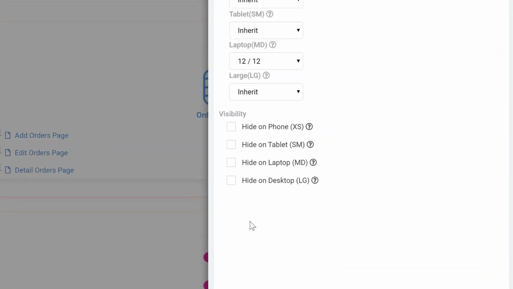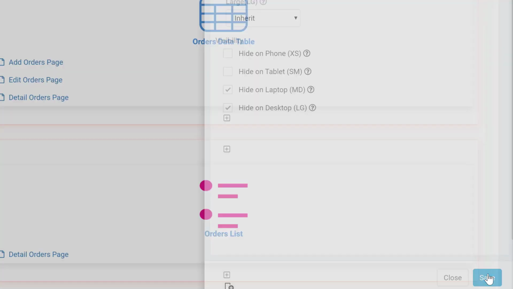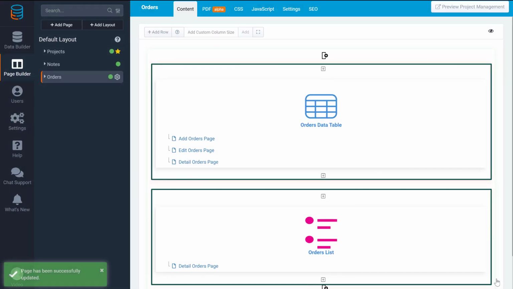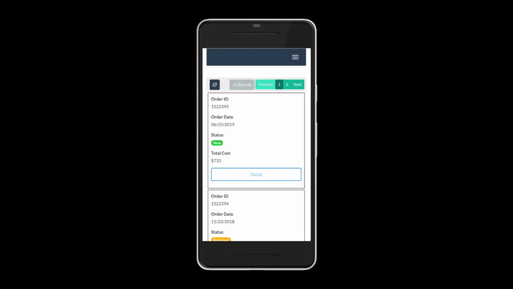You can also choose to hide columns by device type by checking the boxes under visibility. This can be useful if you are creating multiple columns for different device types. For example, on large devices, you might display your data in a table, whereas on smaller devices, you might use lists.